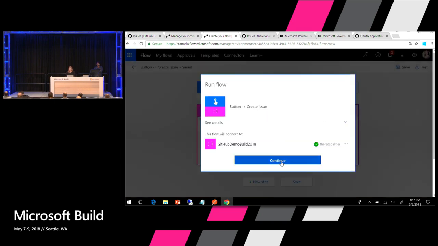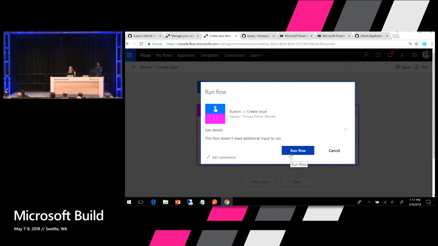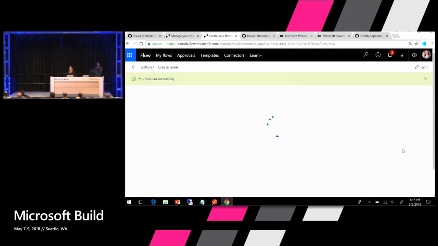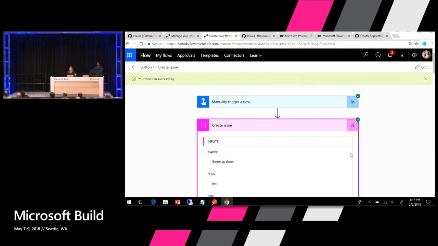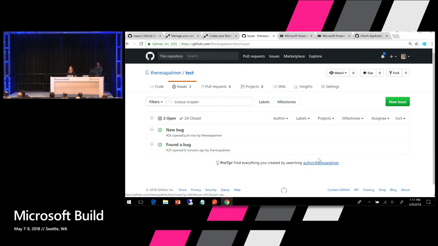It's going to let me manually trigger it because I used the button. If I had used some other trigger like an email, I could go send a mail to trigger this. And now I'm going to see that the flow ran successfully, and what I provided will now show up in GitHub. So pretty cool. Not only did I create it so fast, I just proved that it was working, which was important.